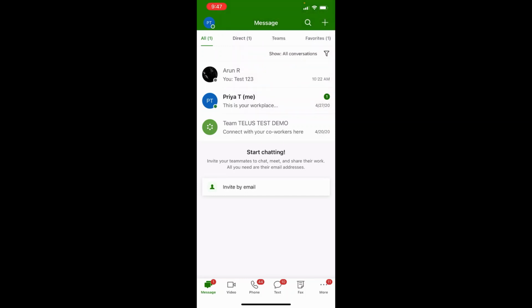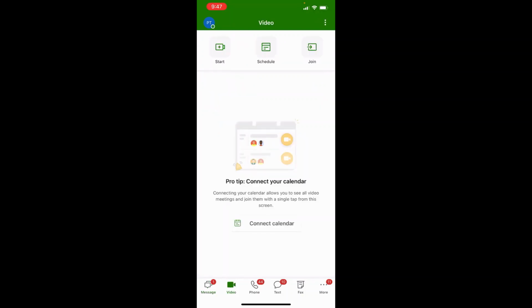The second option is video conferencing. If you select it, you can start, schedule, or join a conference call, a video conference call, where you can invite up to 100 users. During this video conferencing, you can share your screen, record the session, and there is a remote control feature as well.